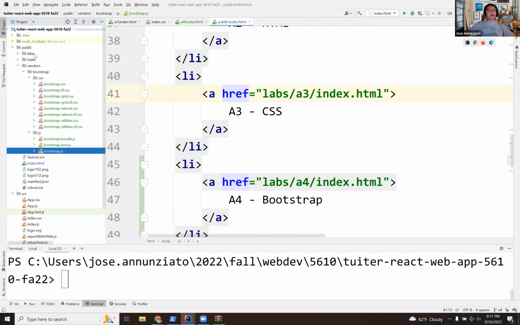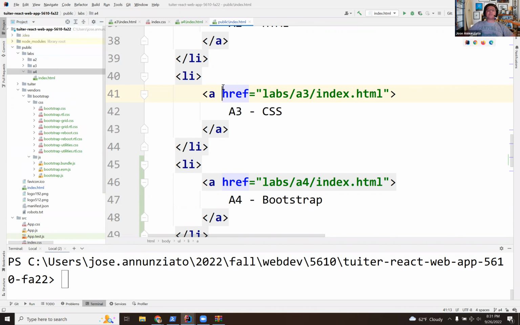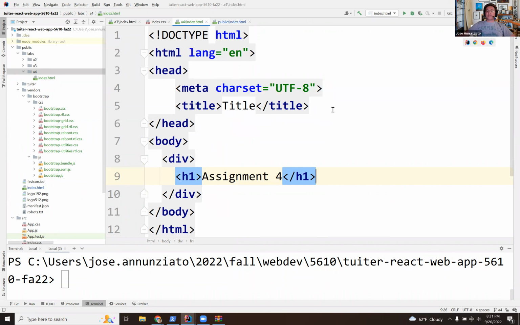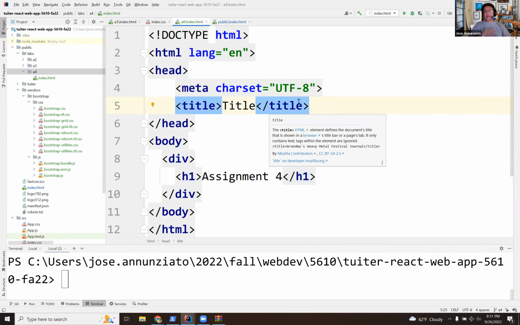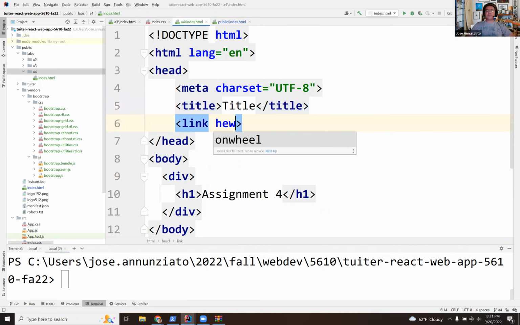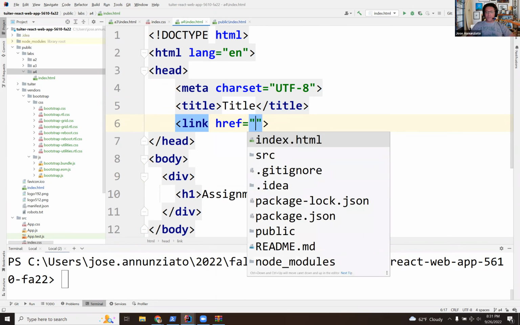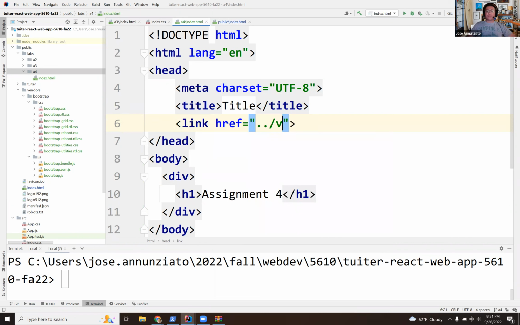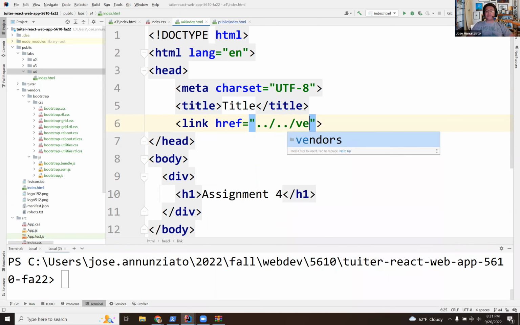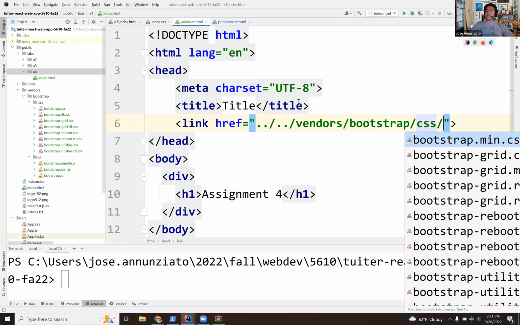We can do that from our index page, which is, let's see, this one, I believe. Yep, here. And we're just going to link it like we link any other library. We already know how to link ours. We can link somebody else's as well. So we can say link, and we can say href, and we can go up one, then up again, vendors, and then go down to Bootstrap, and then down to the CSS file. There it is, bootstrap main.css.